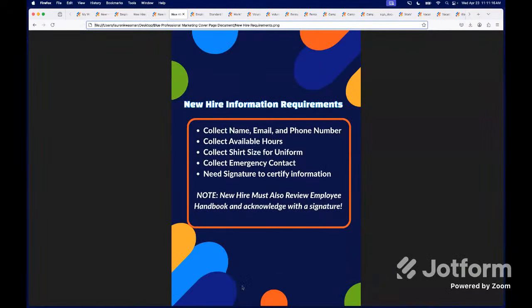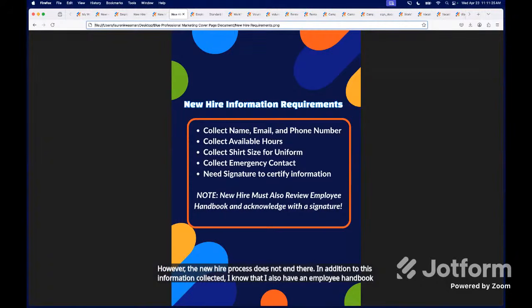However, the new hire process does not end there. In addition to this information collected, I know that I also have an employee handbook for the new hire to review and sign off that they acknowledge the information and will follow all rules and regulations of our organization. I already have a PDF put together of my handbook that I had previously been using in a hard copy paper format. Because I'm not collecting any additional information other than the signature, Jotform Sign will be the best tool for my needs.